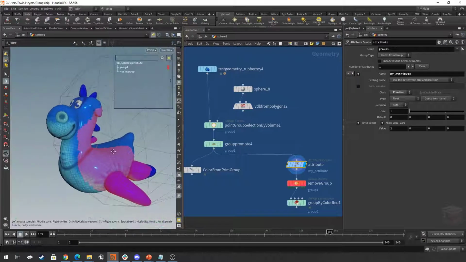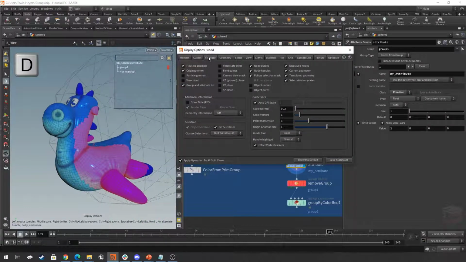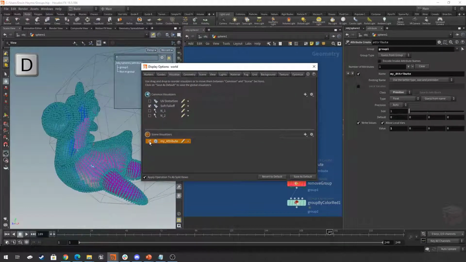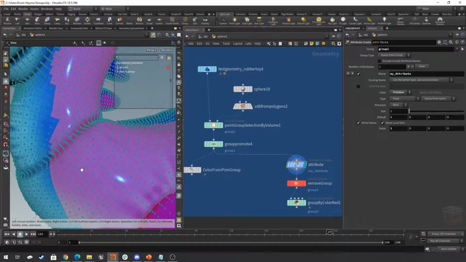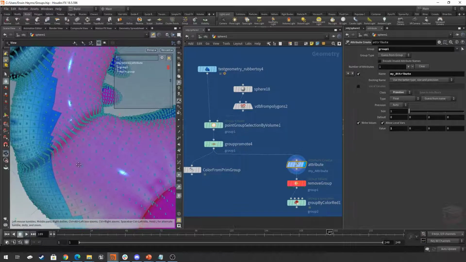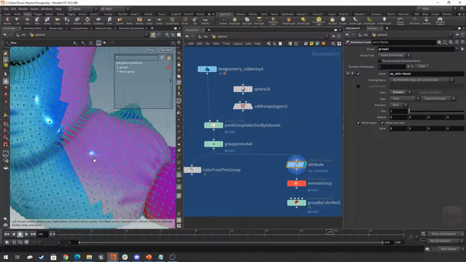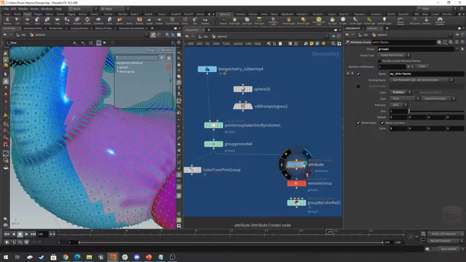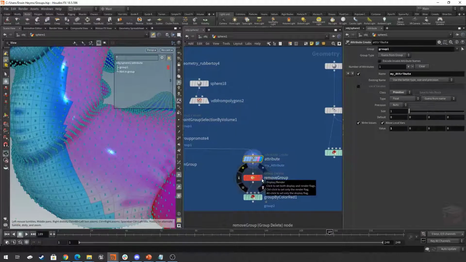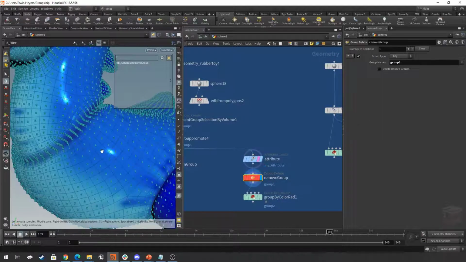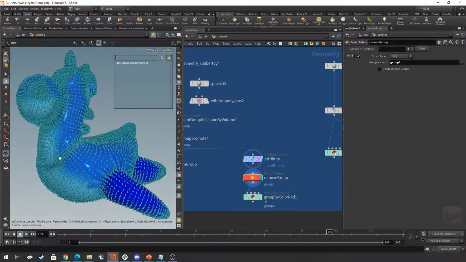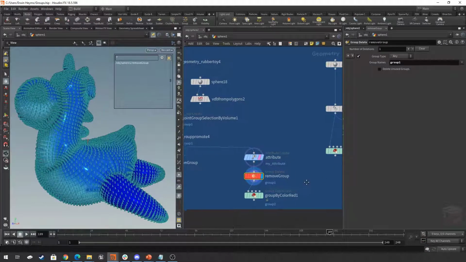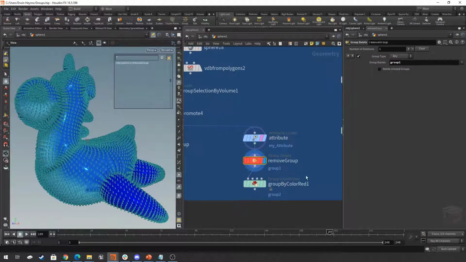Let me display the attribute in my viewport using the display options here. And as you can see, wherever my group resides, it actually has turned my attribute to 1. Now if I want to delete my group, I still have my attributes on my geometry. They're still set to 1, but now my group is gone. Now I can still recreate my group fairly easily.